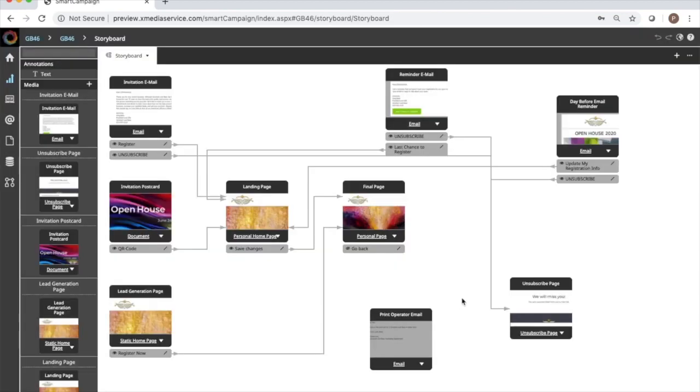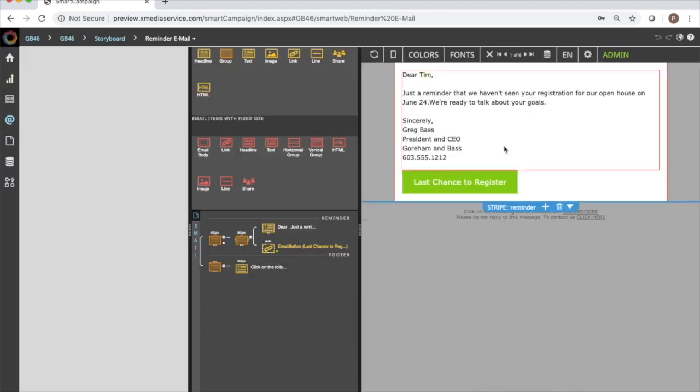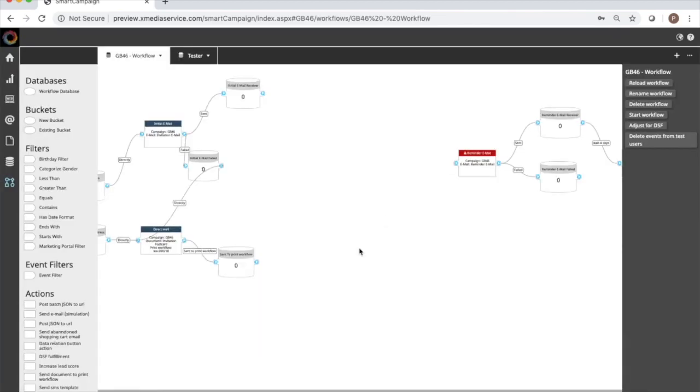Remember, if I go back to my storyboard, we have this reminder. Hey, what does it say? It says, just a reminder, we haven't seen your registration for our open house. Last chance to register, right? So we want to create that workflow.